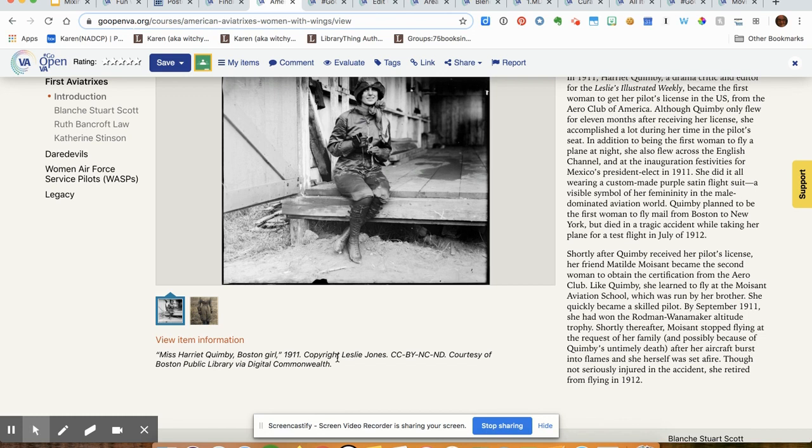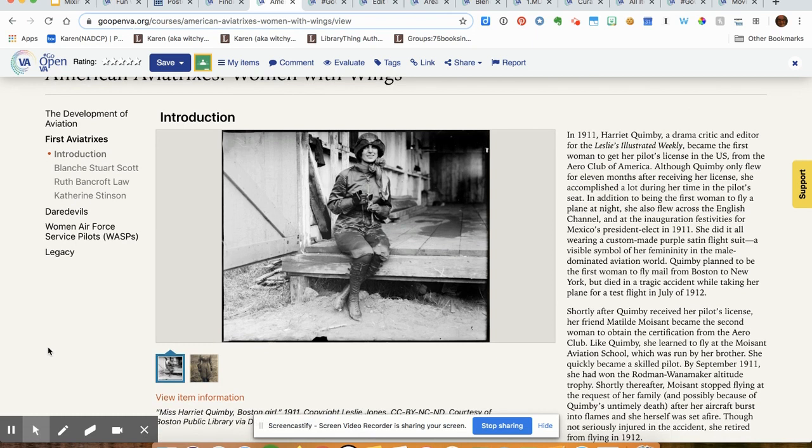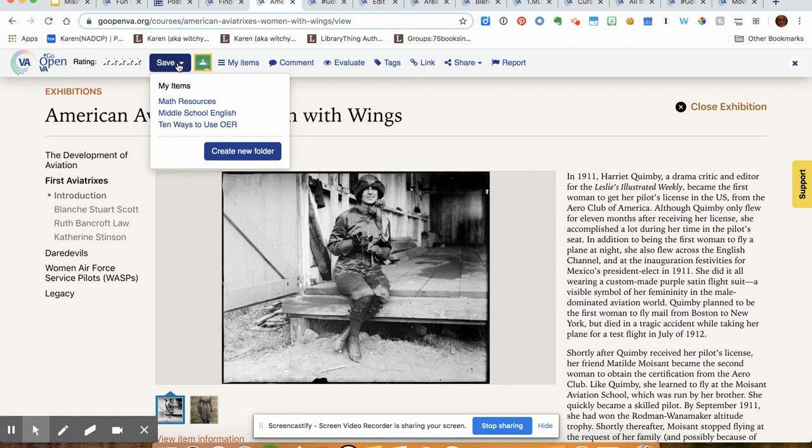You could use this photograph as the start of a story about Harriet Quimby, or perhaps other ideas about doing some research into these women, or writing a short story about what it was like to be one of these women. So you can use this site as a starter for larger ideas. But again, I could save this site into my particular items and then create a plan around it. How would a teacher use this website with their students?